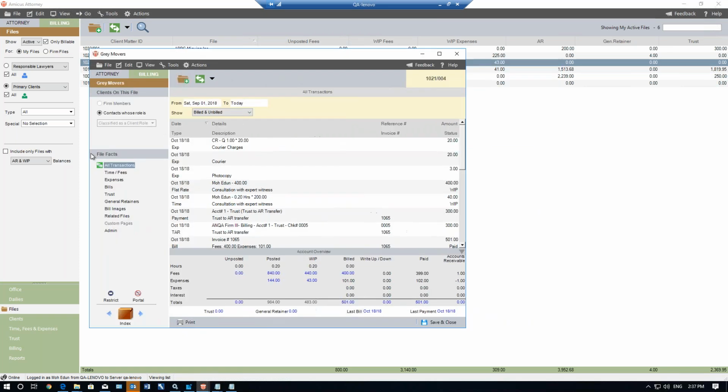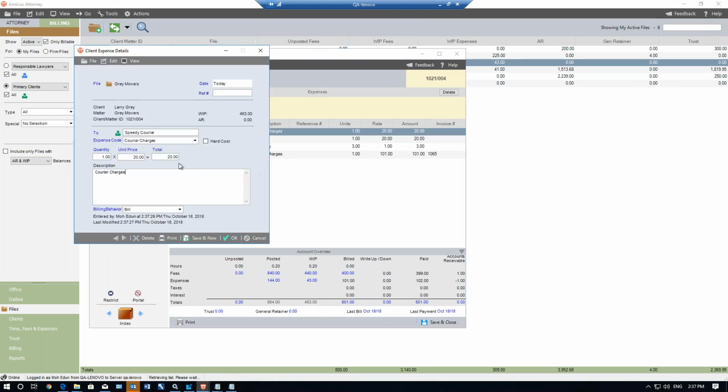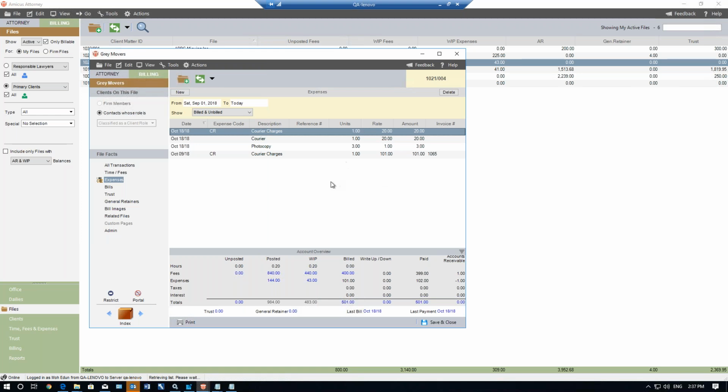On this file, I did the import earlier, so you can see the import activity that I did previously, and then this is the courier charge that I just entered with the Speedy Courier in there. Okay, and basically what will happen is that you can now keep track of expenses and which vendors you're paying those expenses to. Okay, and I think that's all for me right now.